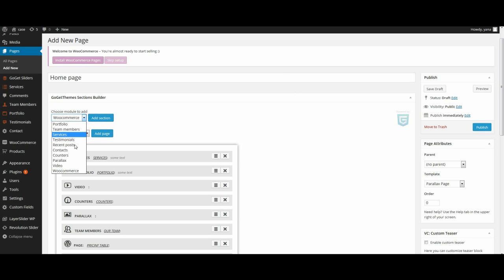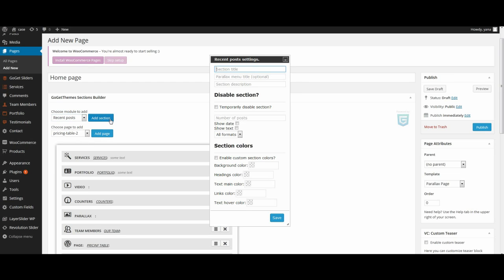The recent posts section will be second to last. Enter the titles, enter the number of posts you want to display on the page, and enable or disable date and text. Also, you can select different types of posts.